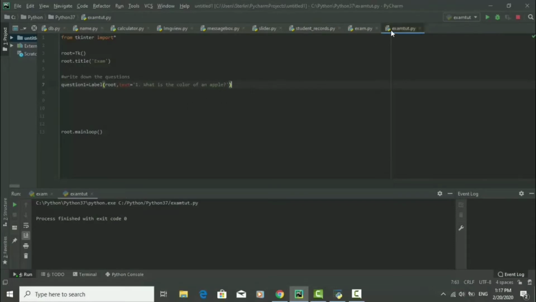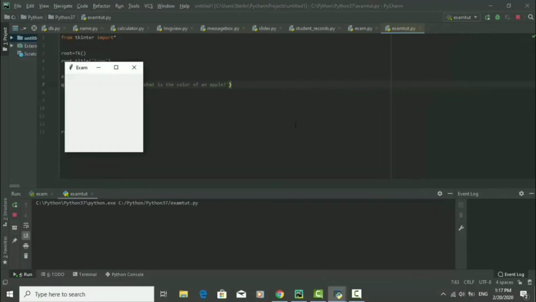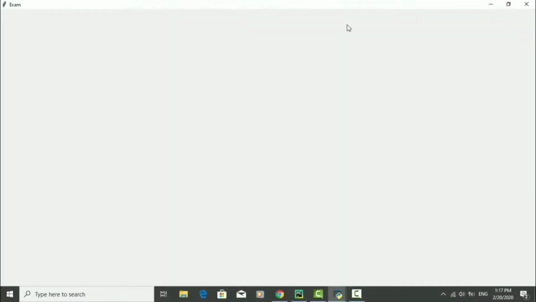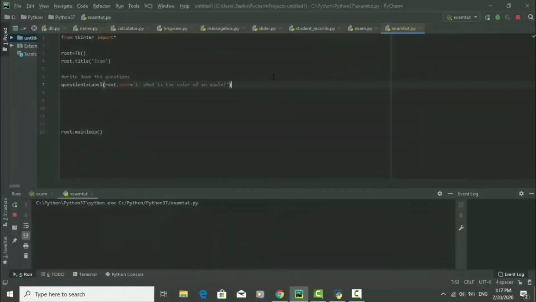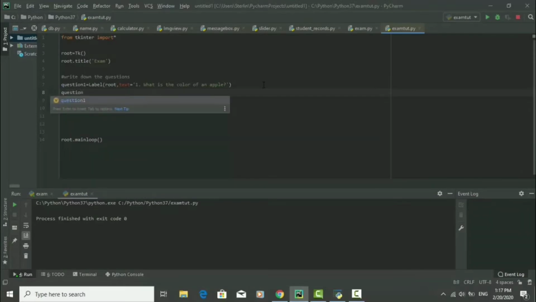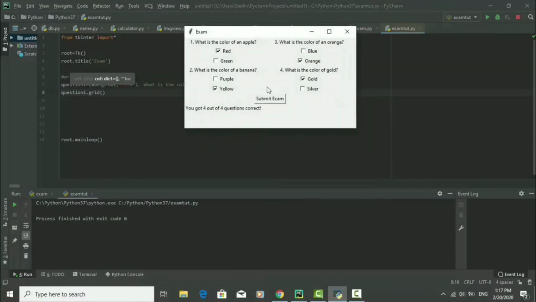Let's run this and see what happens. Run it, and our window opens, but question 1 is not inside, so we need to put it inside using a system of grids. So Tkinter has got this system of grids, so we are going to add question 1 to the grid. So you do that by writing question 1 dot grid, and then you assign a row and a column to it. So everything here is the grid.